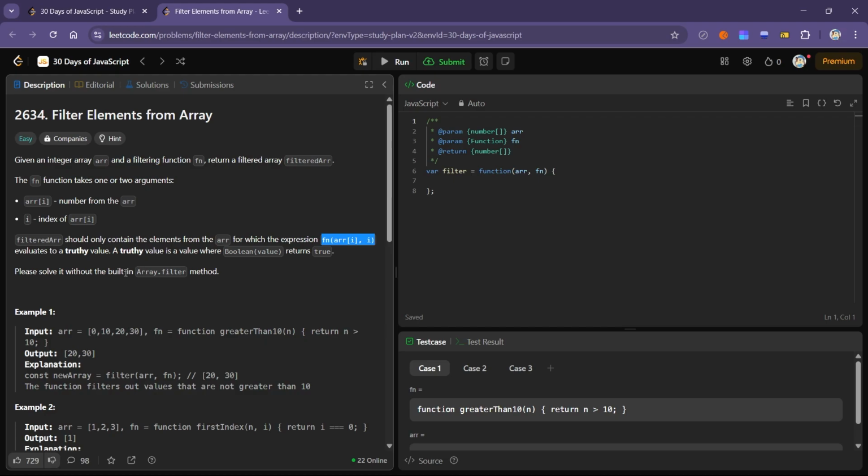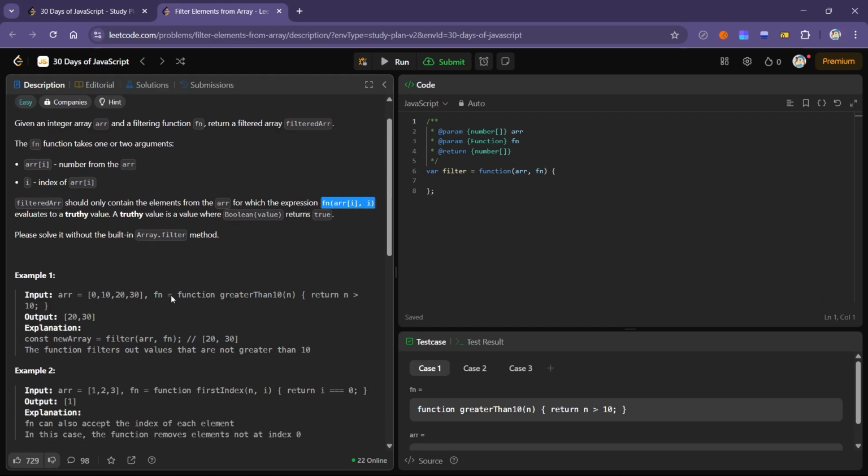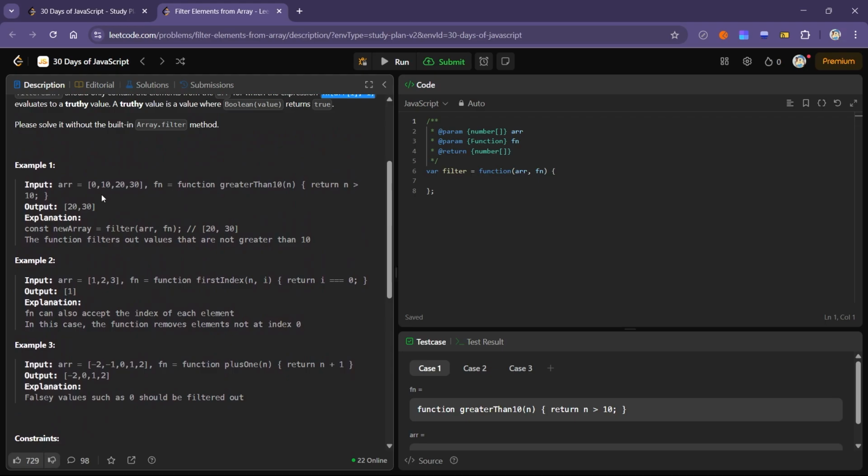Now we have to solve this question without using the inbuilt filter method. Let's see the first example. In the first example, the array contains 0, 10, 20 and 30, and the function expects a value n. If n is greater than 10, it will return true, else it will return false. So when 0 is passed to this function, it will return false, so 0 is not in the filtered array. 10 is not greater than 10, so it will not be included. 20 is greater than 10 and 30 is greater than 10, so these two values are included in the final result.